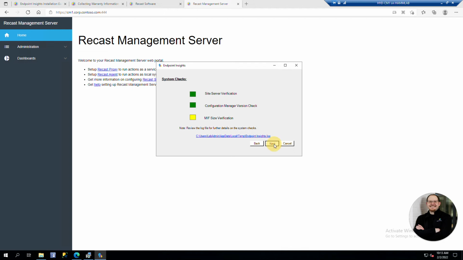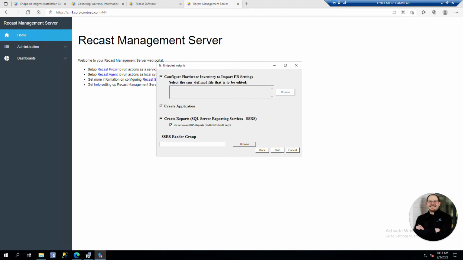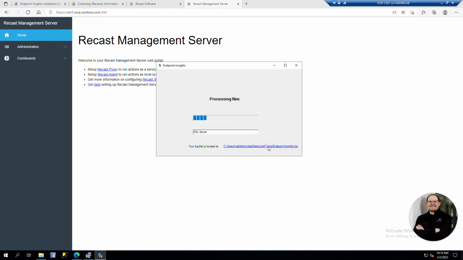We'll click next. On this page, the SSRS operator group is just if you wanted to give a specific group the ability to access the all-in-one reports, like say if you didn't want to give them the ability to access anything else. This is how you'd do that. You'd specify the group here. I don't have that need for my environment, so I'm going to click next and then no to continue. It's going to start processing the files.